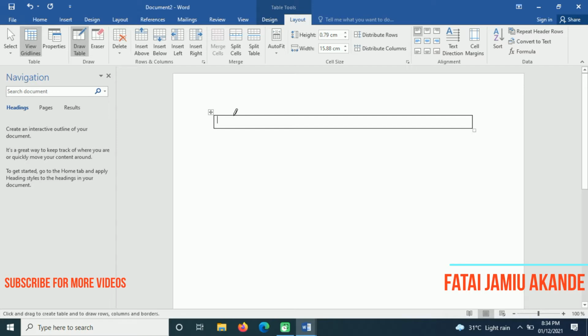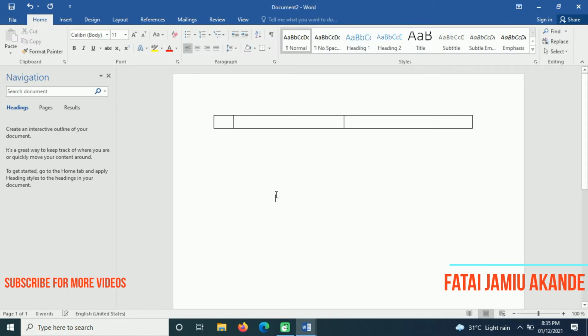You can use this pen to draw your column. Can you see? If you want to get rid of that line, just double click. As you can see, it has disappeared. So when you click here, let's say for instance you want to have serial number, names, and matric number. So this is like a table. This is like a template.